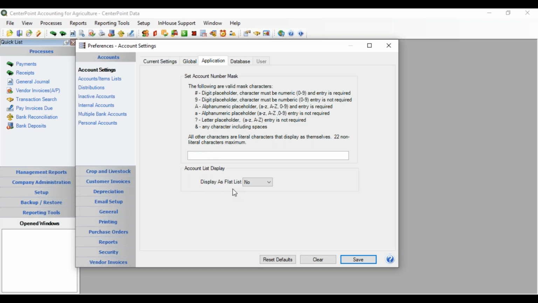Down at the bottom, you can also define if you want your account list to be displayed with the hierarchy of account type and then account category and then the accounts underneath it, or if you want it as just a flat list and you could order it by any one of the columns that you had displayed, and then you can select yes or no. Once you make your selection, you're going to want to click Save, or if you want to go back to the default settings, the Reset Defaults would reset back to what's installed.